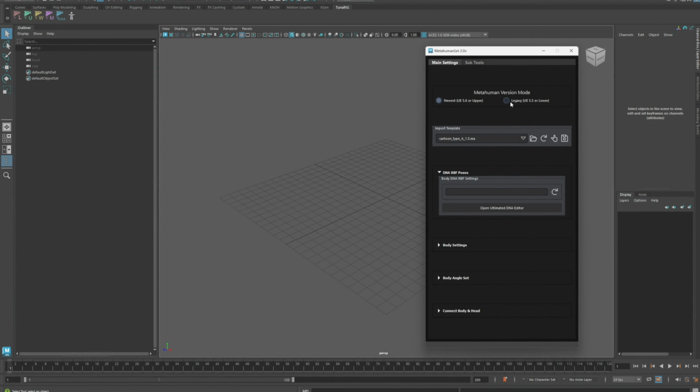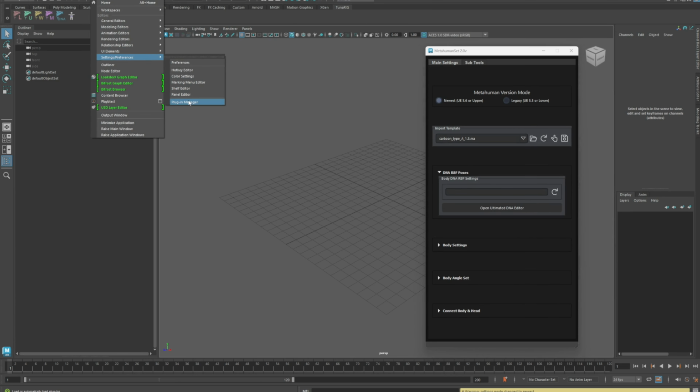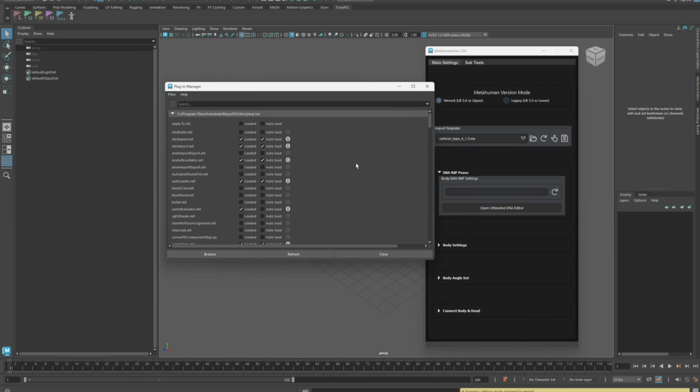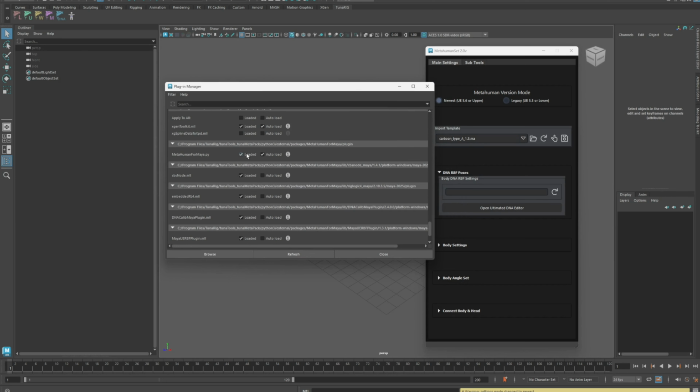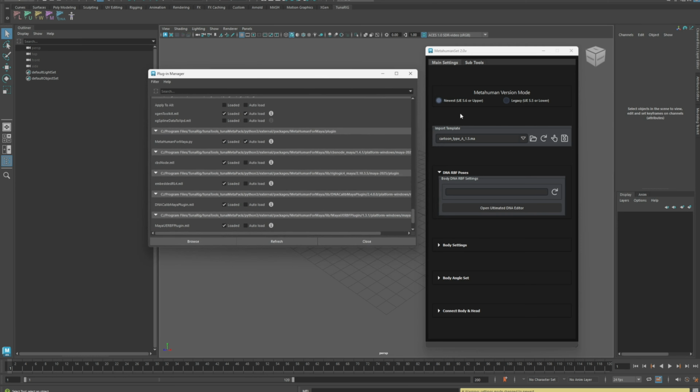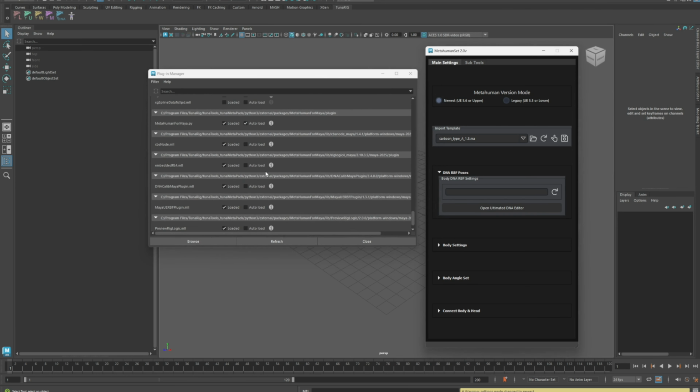In MetahumanSet 2.0, you can now choose between newest mode and legacy mode. Make sure to open your plugin manager and enable the Metahuman for Maya plugin. With this update, we officially support the standard Metahuman for Maya plugin and its associated libraries.